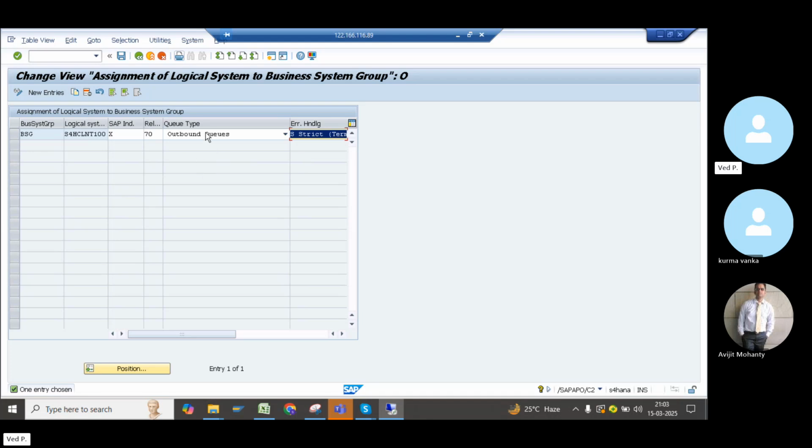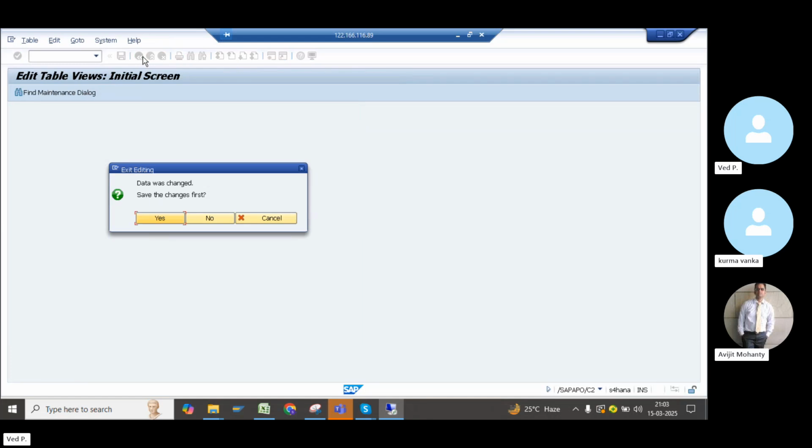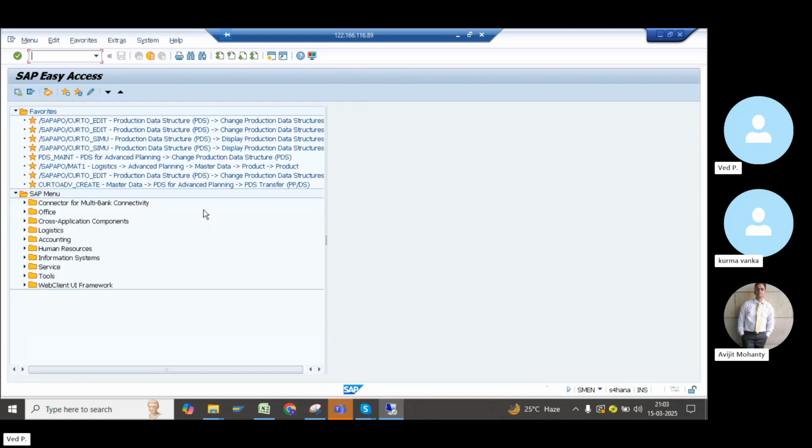Did you understand this part? Lokesh, yeah, this I got. Sometimes the systems are down, and we stop the jobs, even the queues, everything. At that time, I think we need to come here and do the setting. No, it is a one-time setting.